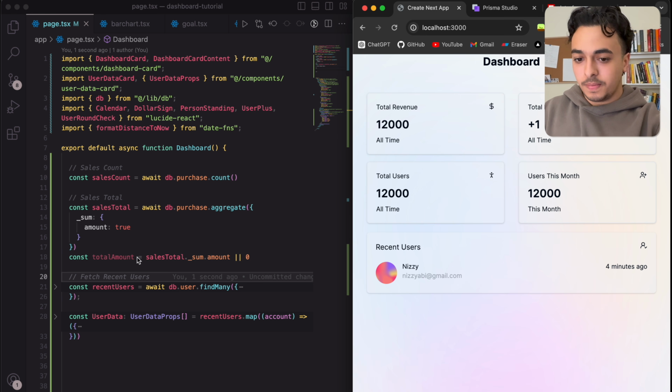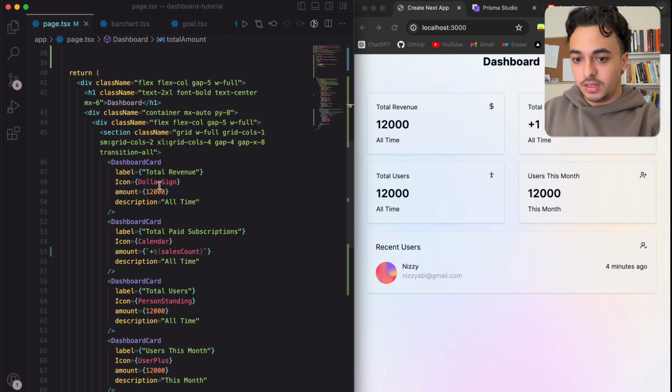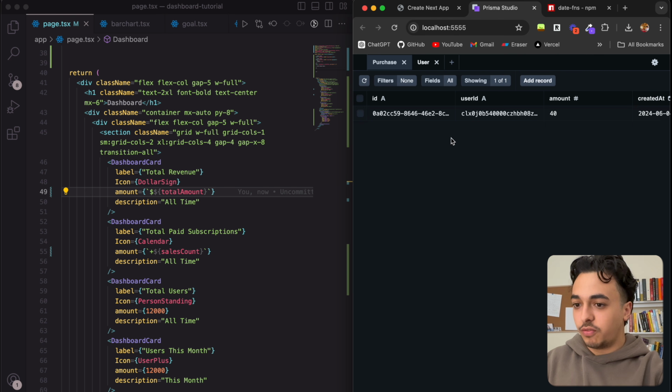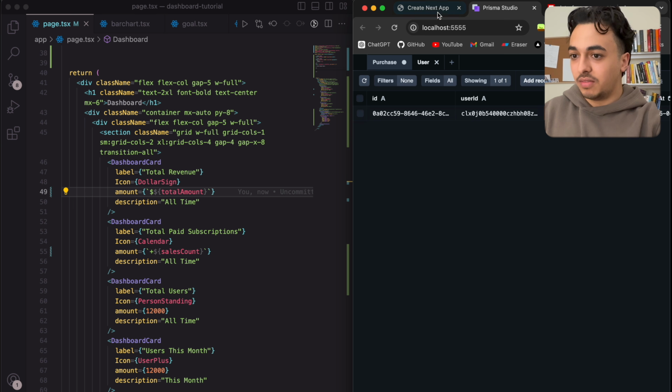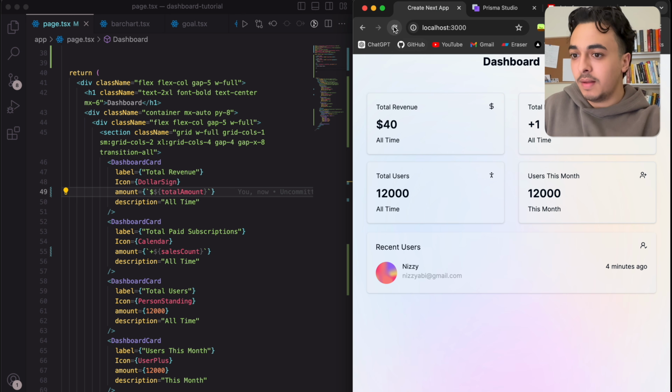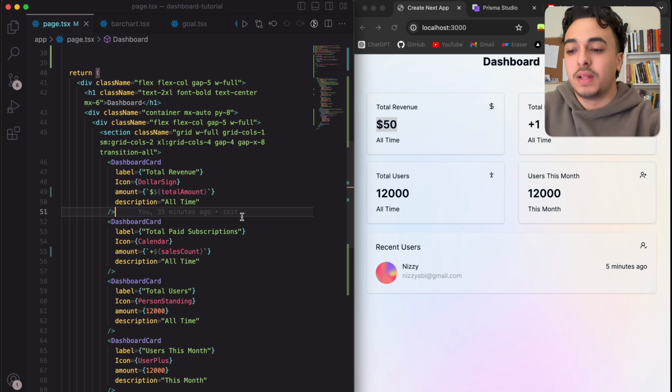And now we just need to call this in here. So we can do something like this, totalAmount. And you can see because we put in $40 as the amount, maybe we can change this to 50 if we want. And we can save it. So then whenever a user pays for something, if we refresh the page, you can see it's $50. So again, all we're doing here is just displaying data.